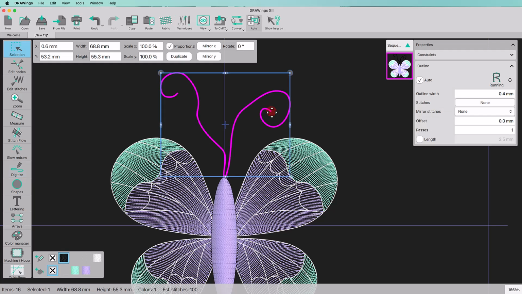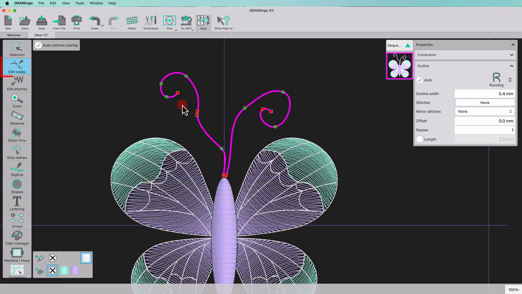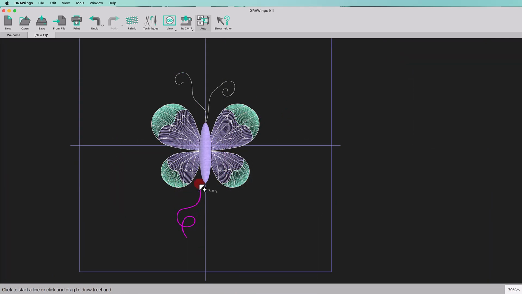Assign to the antennas the same color as that of the veins of the wings by clicking on the white color icon on the upper part of the Colors bar. You can further edit the lines using the node editor when you finish drawing. To add an illusion of movement, draw a few extra freehand lines at the bottom of the design.